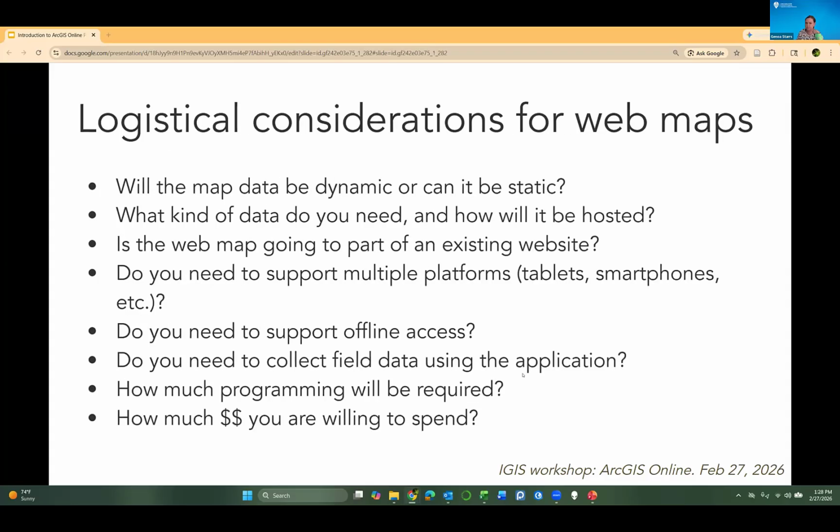And then there are some logistical considerations. Do you want it to be dynamic or do you want it to be static? What kind of data do you actually need? How much? If you put too much data in, if you extend it beyond the area you need, it's going to kind of clog up the pipes, as it were.